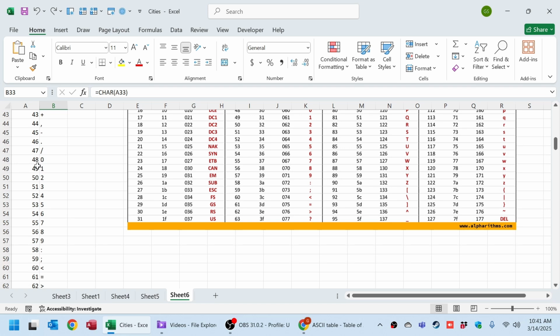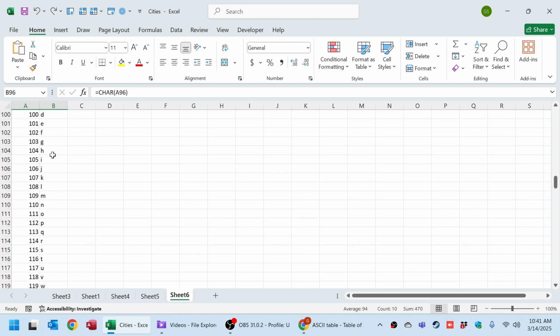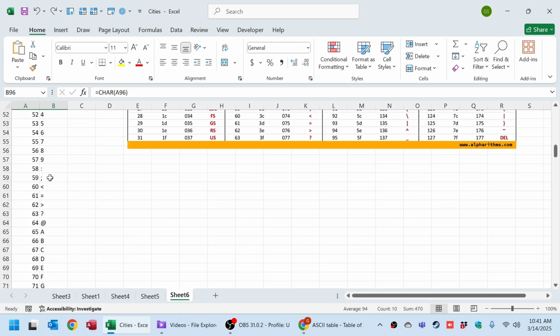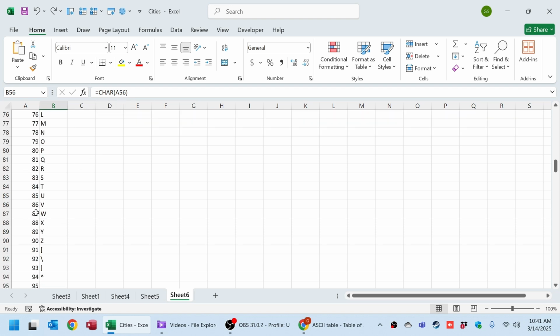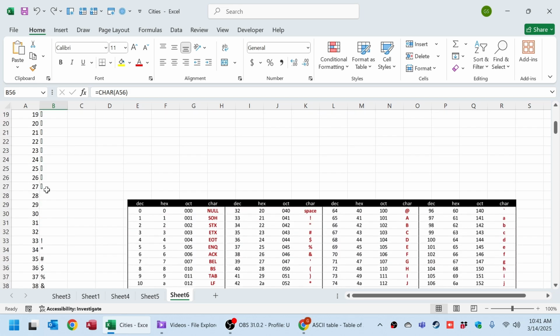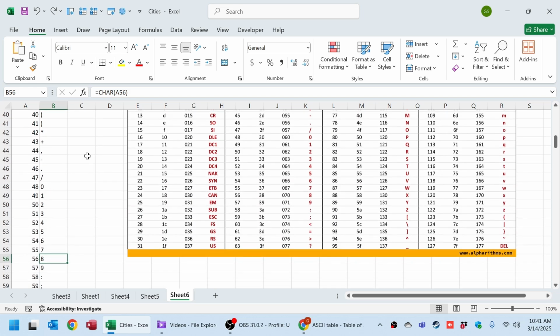So if you go down, you'll see like char 48 is 0, goes down to char 57, which is 9. So all of these are available through the CHAR function. It's just CHAR and then a value between 0 and 255 that will return you the actual character in Excel.